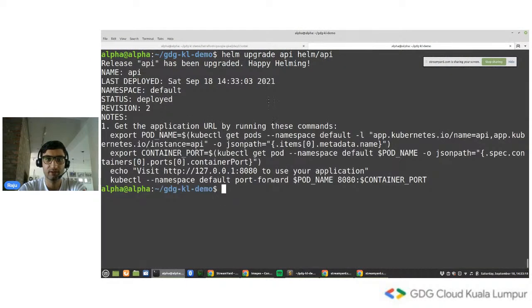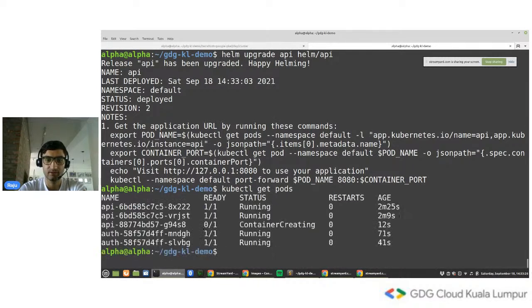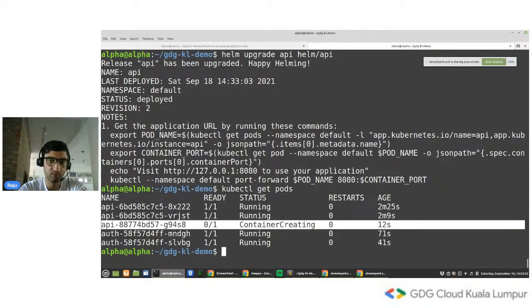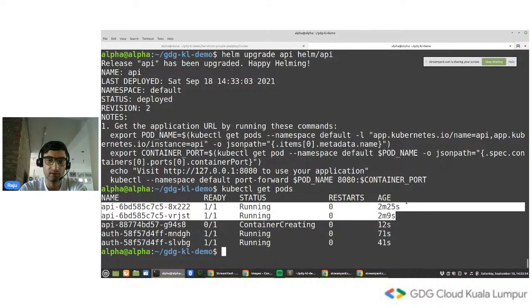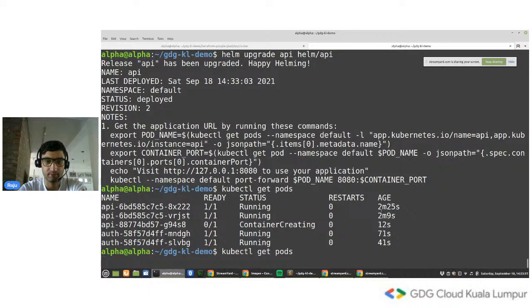Okay, so this is upgraded, and if we do kubectl get pods, okay, the container is being created and the old one is still running. After the health check is passed for the API of the newer container, then this old one is removed from our system.